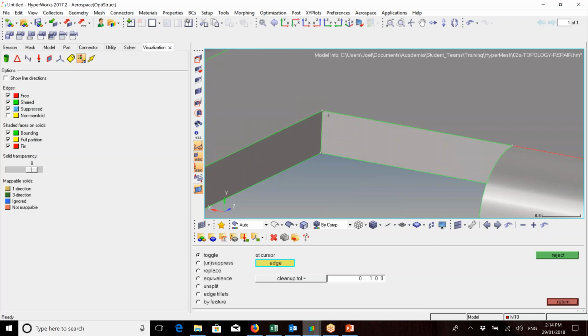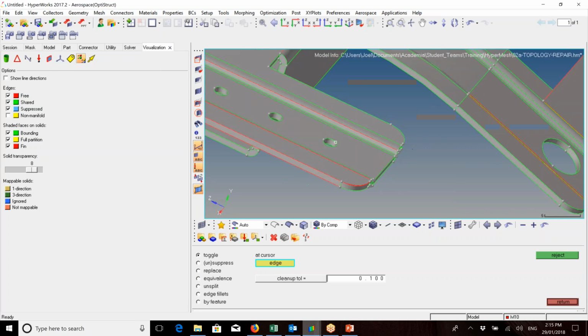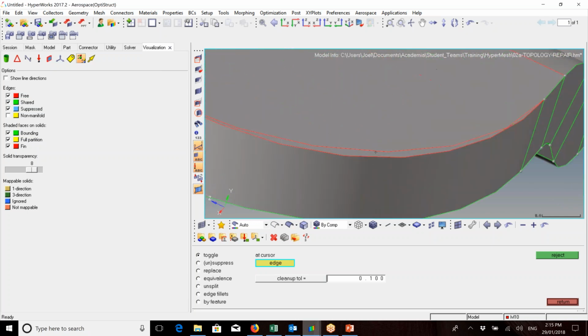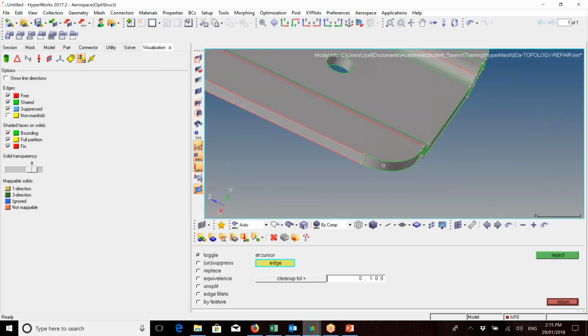Now we can see that that's not a free edge, it's all green, which means it's all joined up. So now we can have a look at some of the other sections here. Again, the exact same thing has happened with the other bit here, so we'll just toggle this edge, bring it back together, and make it green.